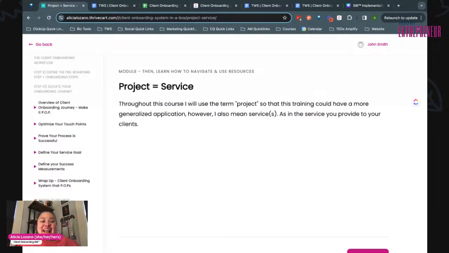Okay, so we're going to add a little bit of pop, which means that we're going to spend some time optimizing all of your touch points. And we're going to make sure that we talk through how to prove that your process is successful. We're going to define what your overall service goal is and define your success measurements.